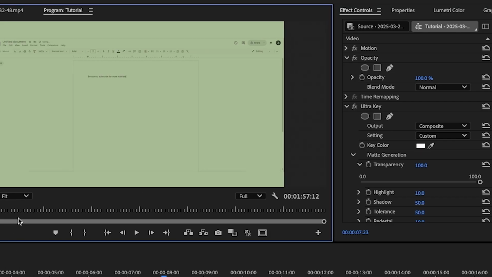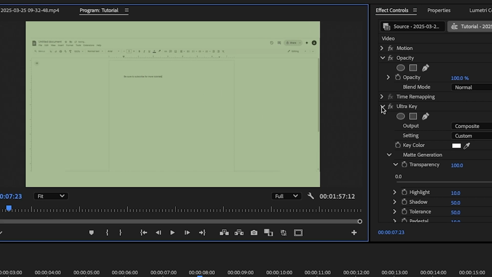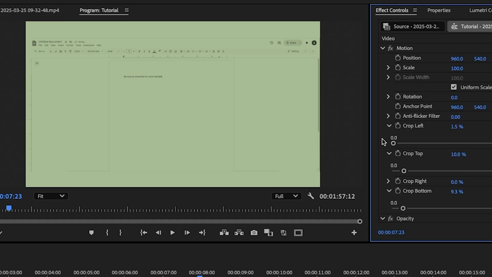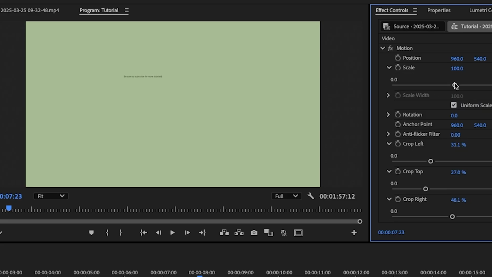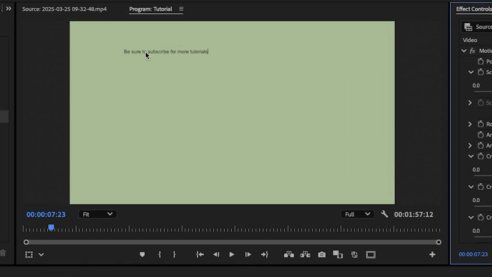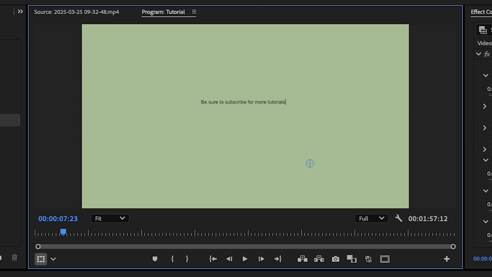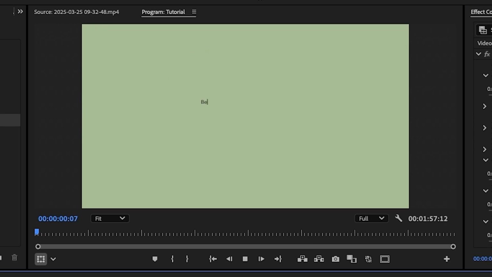I'm going to zoom back out, and from here, all you would do is open up Motion, go down to your crop, and just crop out everything else. And now you can make your words nice and big. Put them in the center of the screen, and let's watch. And there you have it. That's 4 easy ways that you can create a typewriter effect all in Premiere Pro.